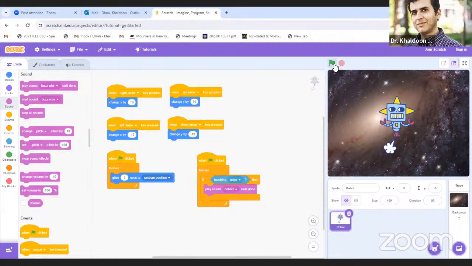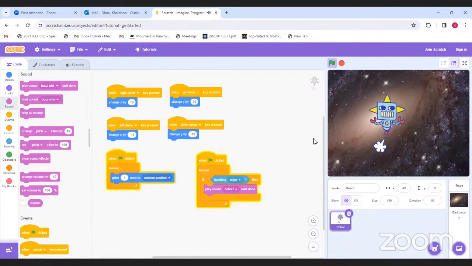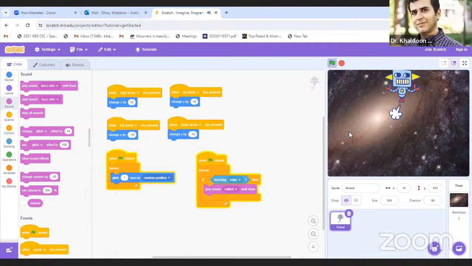And here, when I click this one here, you see how the robot is making sounds when it's clicking. So here it's moving, right? Every time it's moving to a random position. And here, every time it touches an edge, it does make a sound. Are we all good? Yeah. Are we all good here?